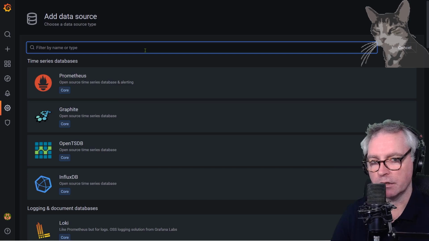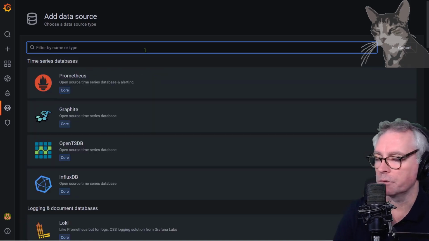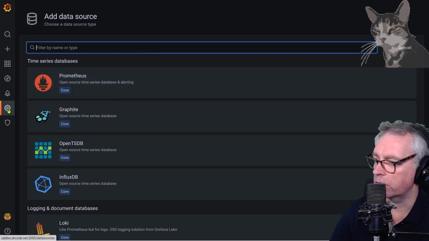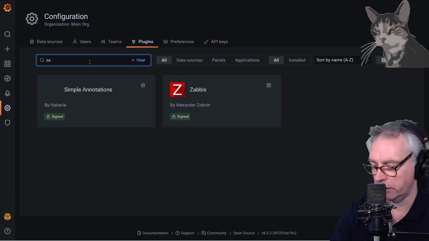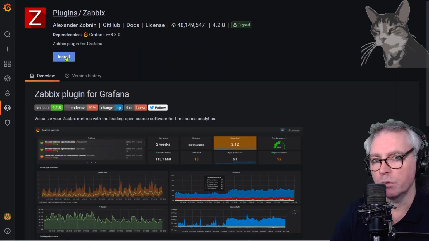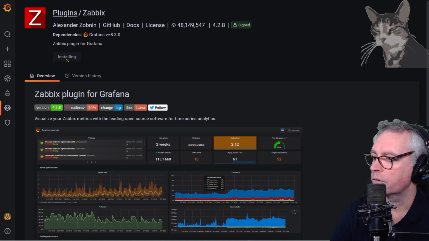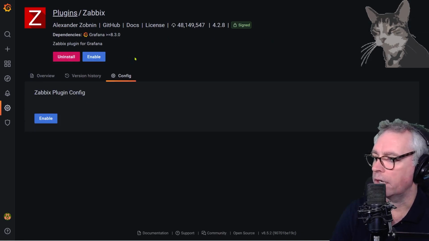Now, the Zabbix data source isn't going to be there normally, so you can search for that by typing Zabbix, and it's not there. So we need to install the plugin first. So go down here to configuration, plugins, and we can start typing Zabbix here, and there it is. So click that and press the install button. It's installing. Okay, so that's installed. We now have to enable it.